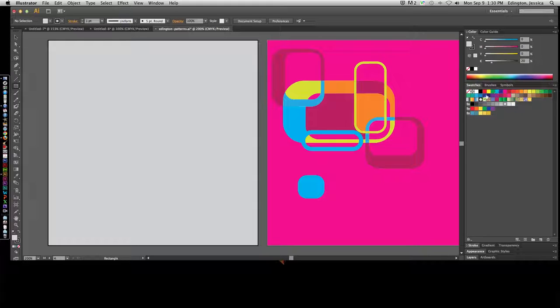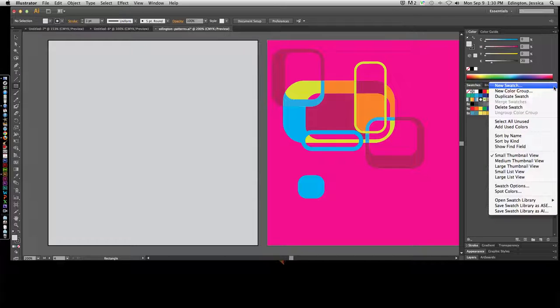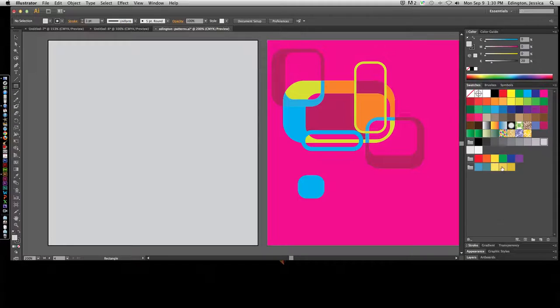So these are kind of little tiny previews of these swatches, and I like to see them a little bit bigger. So just remember, for every panel, you should see a panel menu, and you have a bunch of options in here. So you can sort them a certain way. You can do a large thumbnail view, which is what I'm going to do. And this makes it a lot easier for me to work with this.